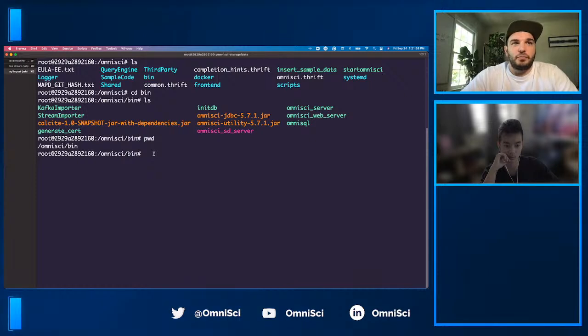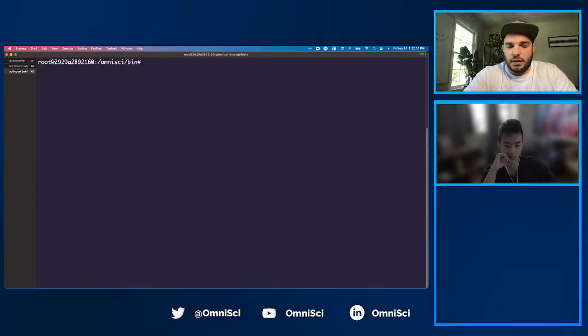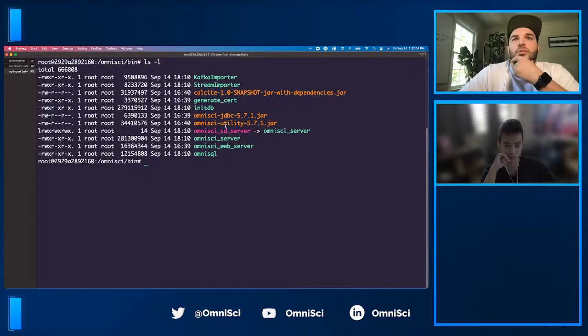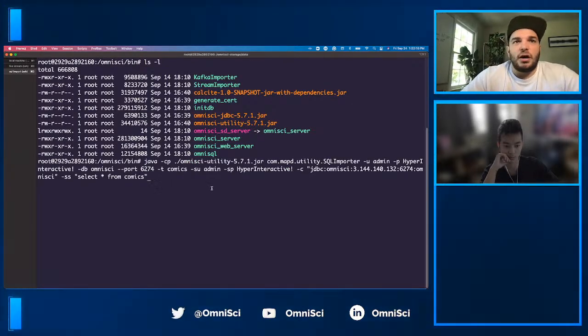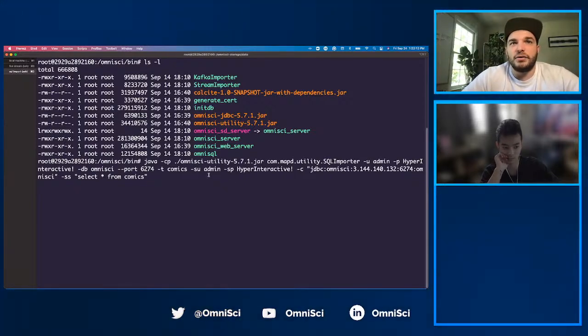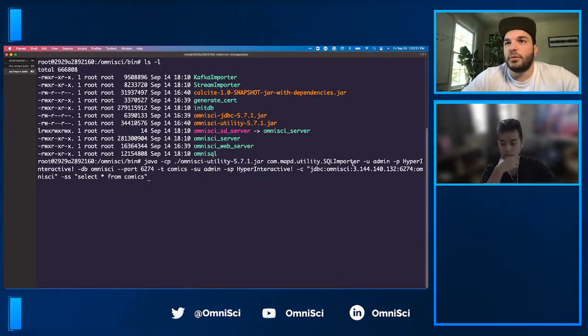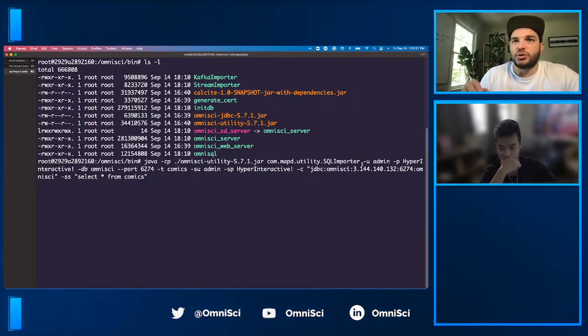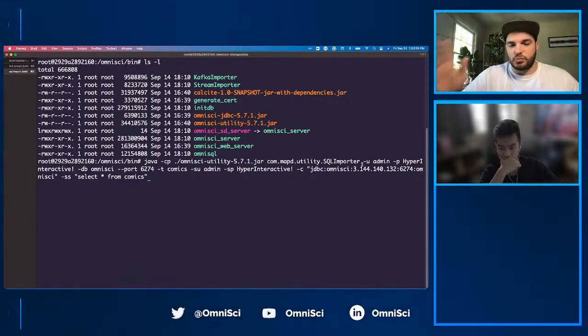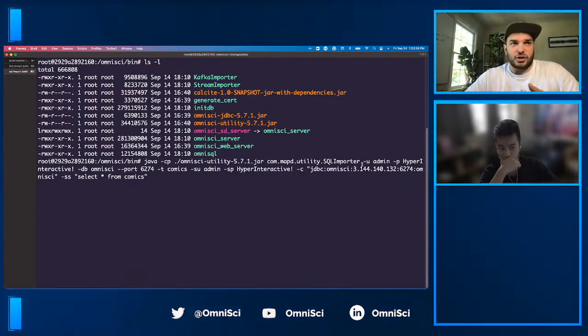All right, so we're here inside of bin. This is the utility right here, and this is the command that we're going to use. It's just calling that utility, the 5.7.1.jar, and we're essentially going to be using the SQL importer component. To start, we need to provide the actual username and password for our current instance. We're just using the defaults right now, so this is really a vanilla version, but it'll help us talk through the process.